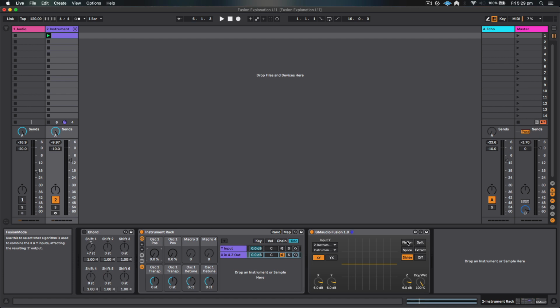Let's try a different mode. To describe these modes, Fission will divide the two signals and then output the remainder, otherwise known as modulo in programming language and in Max language. This one, Split, is basically going to give you the top half of the waveform of one and the bottom half of the waveform of the other, and combine those to create a new kind of wave shape.